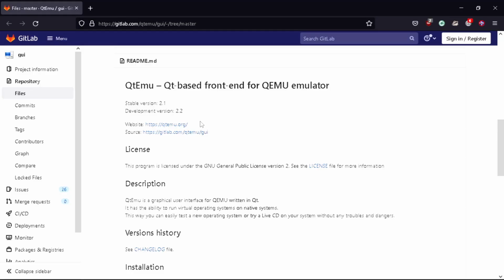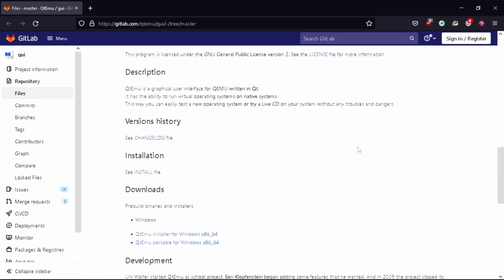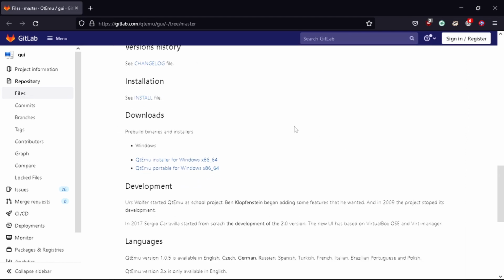Next up, we need a front end for the QEMU emulator. I don't know how many of you know this software. This is a big find. See, pre-built binaries for Windows are available. So I'm going to go for the installer of the x86 64. Click on the link and then you download. And you see, it's not very large.